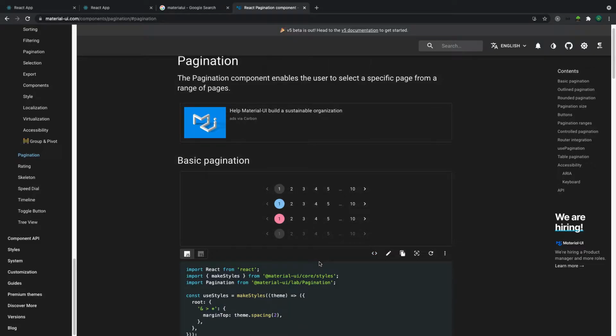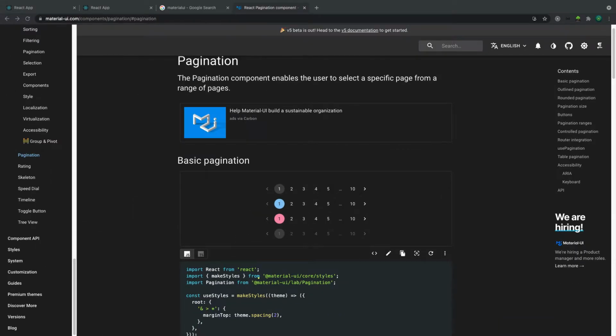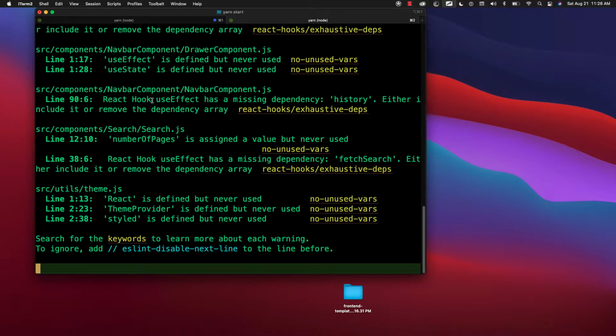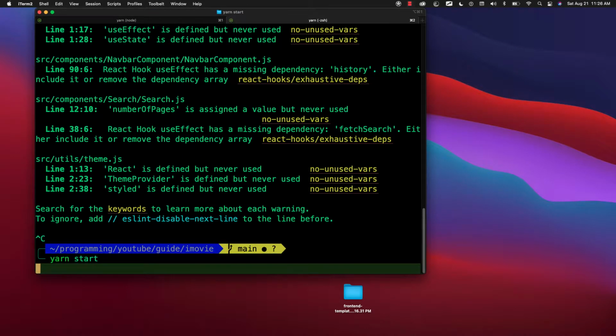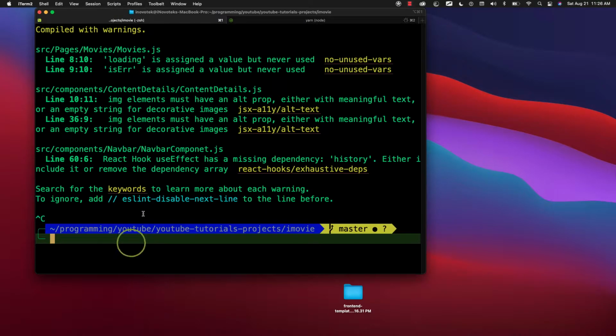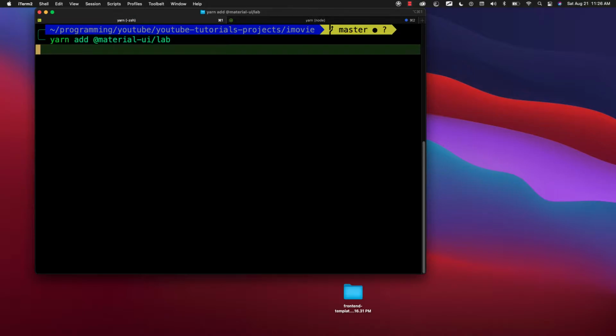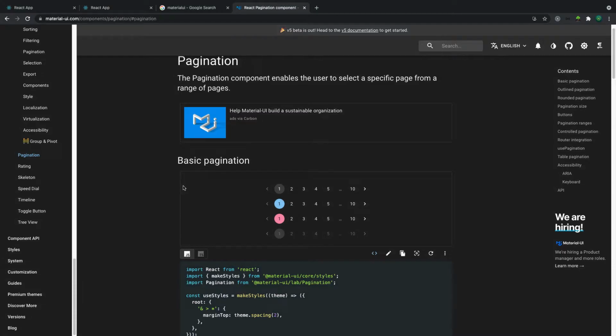So if you look at how they require the pagination, you see that it's from a different Material UI module. So you need to install @material-ui/lab, and then we can get the pagination. So let's go ahead and install this package. So let's go here, our terminal, and let's shut down the server. Not this one, this one. Let's shut down, and then let's install the package: yarn add @material-ui/lab. Okay, so while it's installing, let's wait.